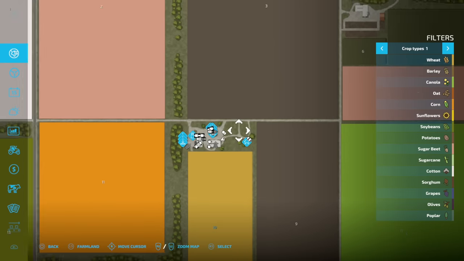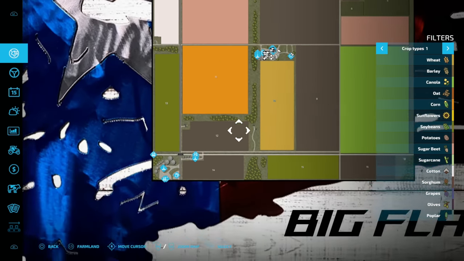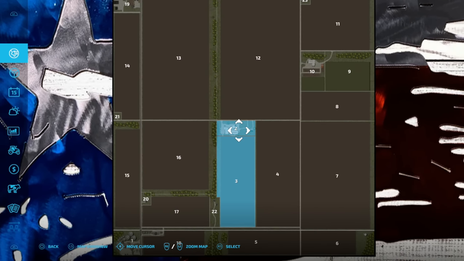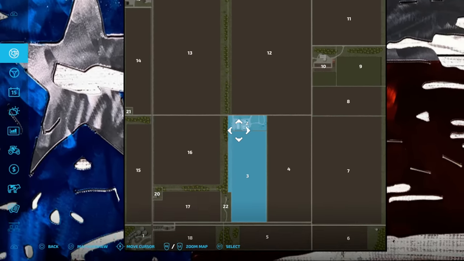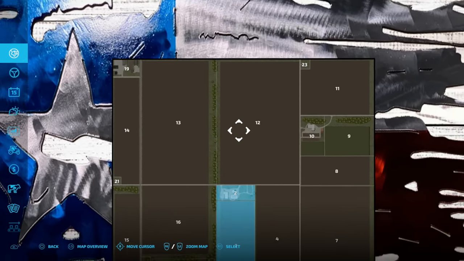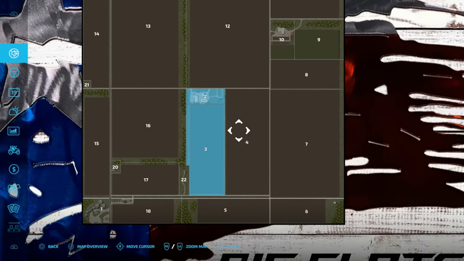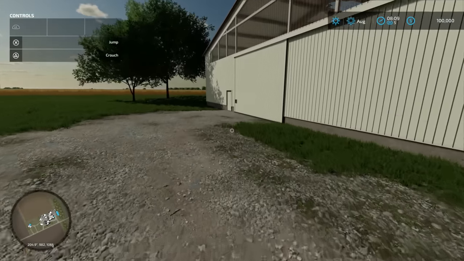Let's see, starting farms and fields, you have 2 and 3. And as you guys can tell, if you're not into square or rectangle fields, then this map will probably not be for you. All right, anyways, let's actually get to this.